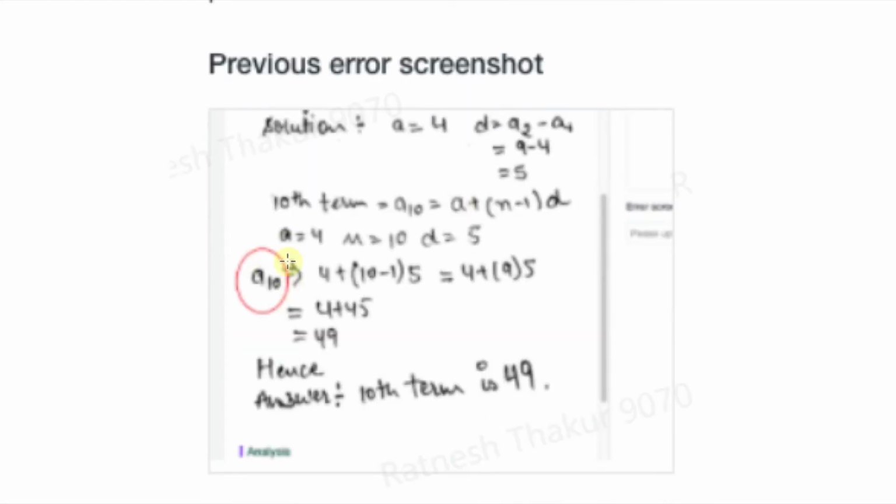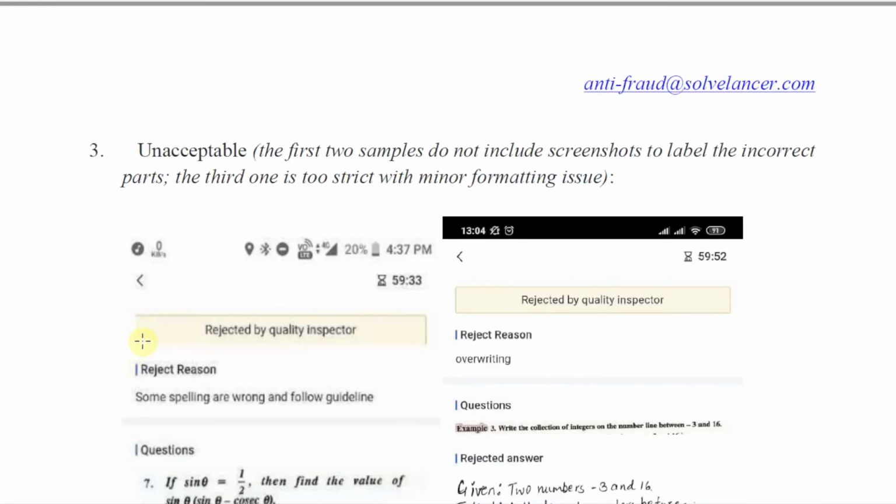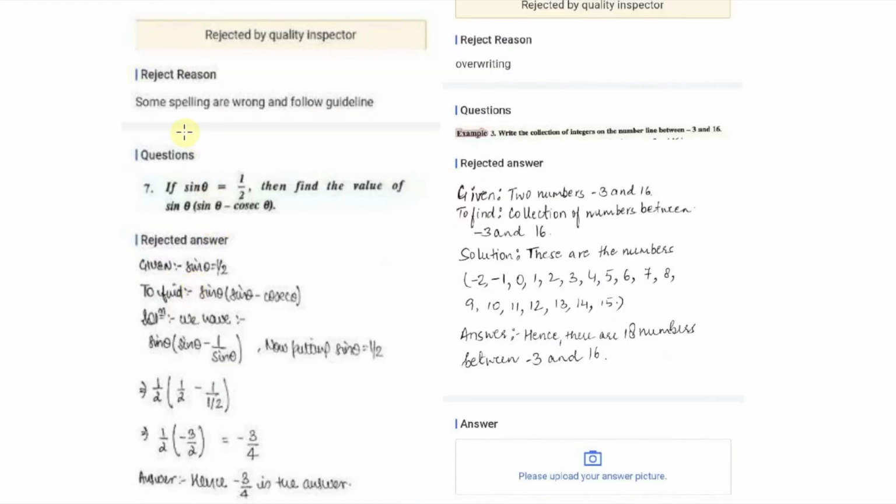from the end. Here they have mentioned it and attached the screenshot. Here the 10th term is calculated from the start, but according to the question, the producer has to find it from the end. So that's why this is valid. Now if you see some unacceptable screenshots, here the QC person has directly written that some spellings are wrong and to follow guidelines. This is totally unacceptable.